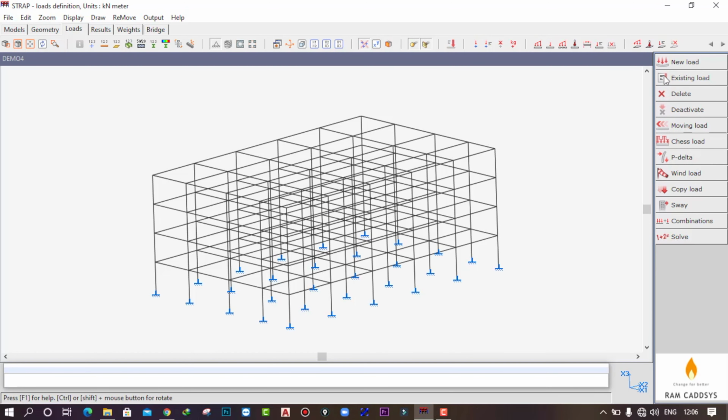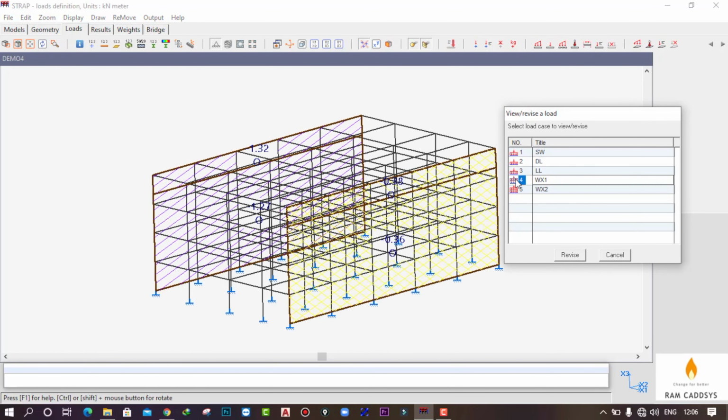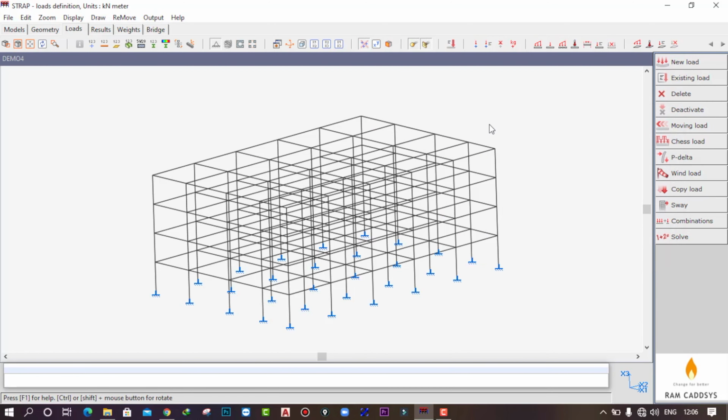Now you can see in the existing load case we have W in x1 direction and W in x2 direction, which are my wind load cases in two directions. So this is how we can define the wind load case automatically using STAAD on our structure.